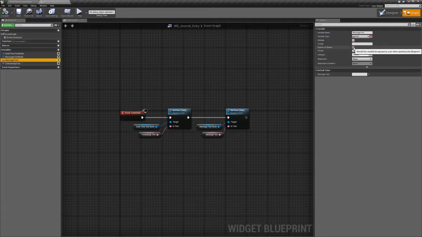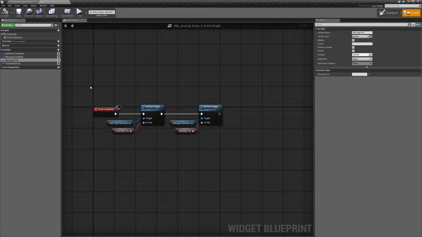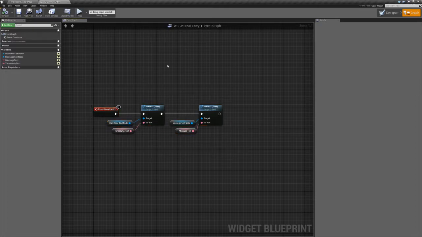Expose on spawn requires editable to be checked, but when you have both of these checked, when you spawn a new instance of WB journal entry, you can automatically set the message text during spawn. So you don't have to spawn the journal entry and then call set message text. And private just makes sure that this variable can't be modified outside of this blueprint other than during the construction or spawning of this blueprint.